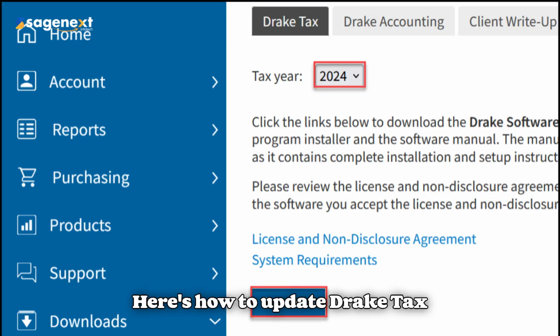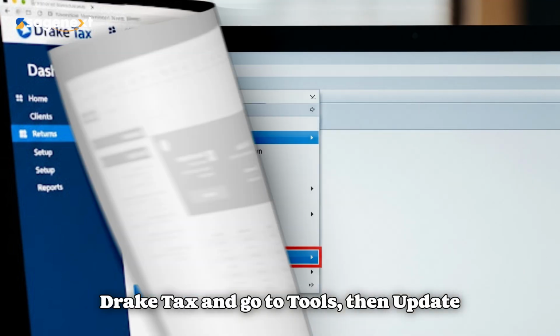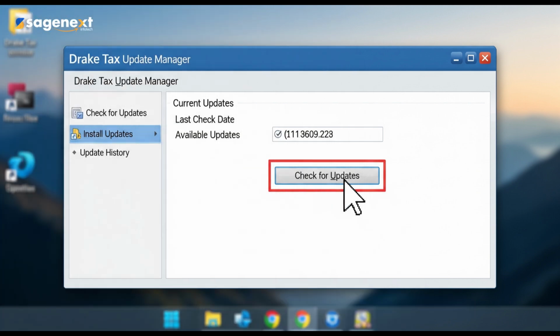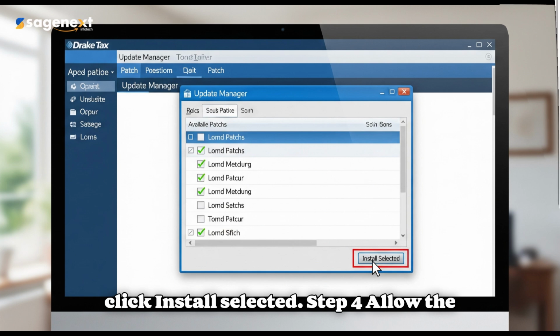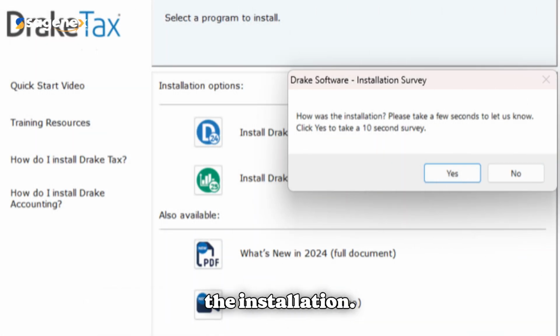Here's how to update Drake Tax 2021 manually. Step 1. Launch Drake Tax and go to Tools, then Update Manager. Step 2. Click Check for updates. Step 3. Select available patches, then click Install selected. Step 4. Allow the program to close and restart to complete the installation.